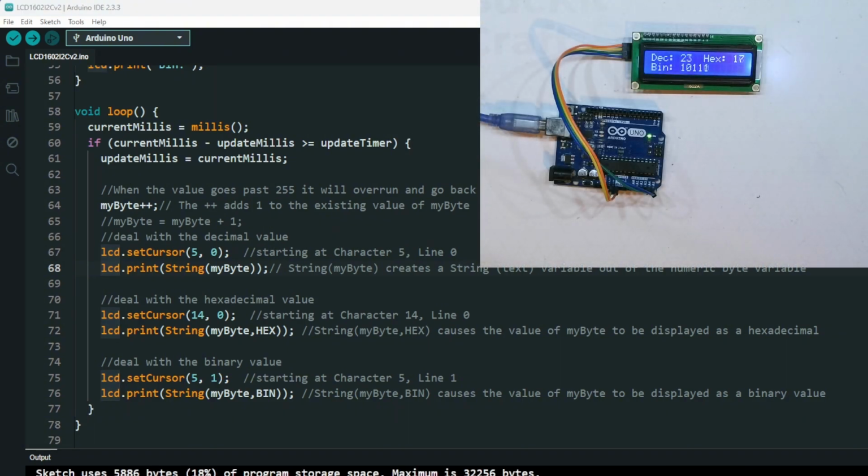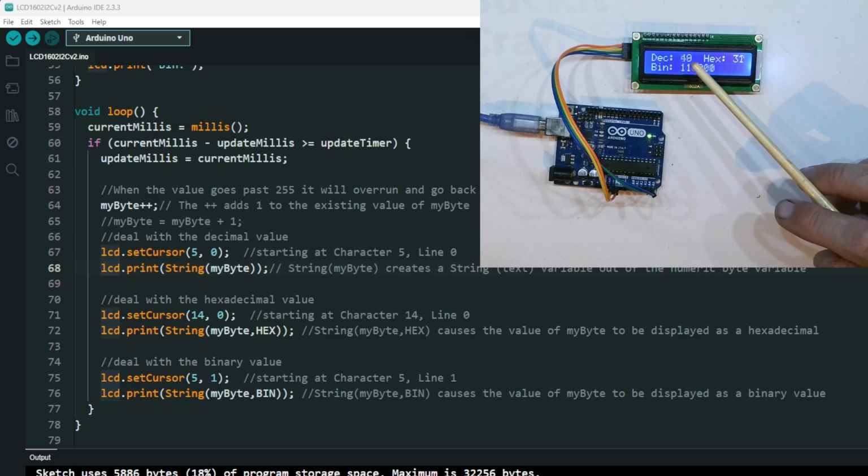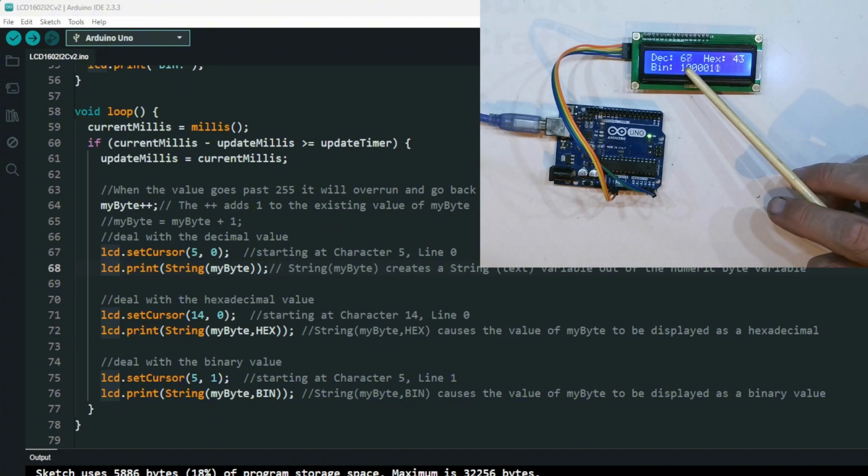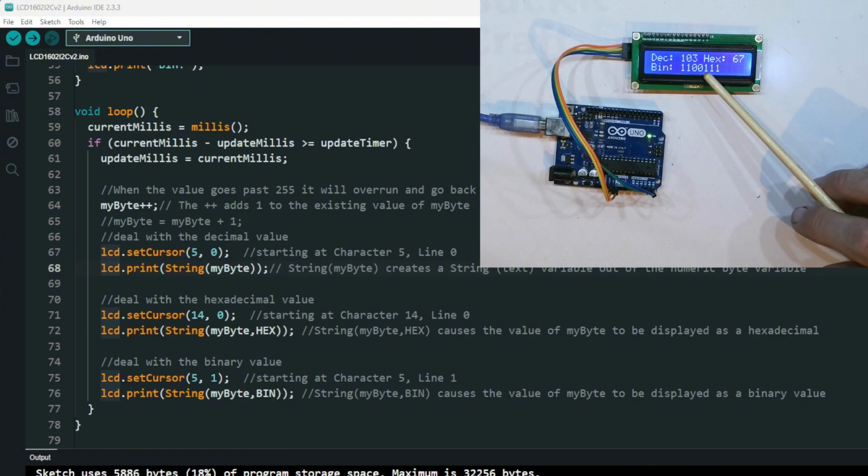So the sketch is now uploaded, and as you can see, this value is increasing. But I want you to watch what happens. If you can imagine, the string is starting to print at character 5, but when we get to 100, you will see it jumps along a line, and we have a similar problem with the binary value here. There we go, it's jumped across, and in many ways for me, that is not attractive to the eye. But if we keep watching, we will find another problem.